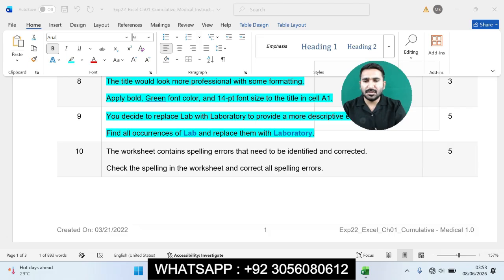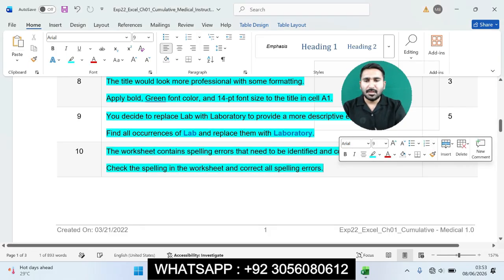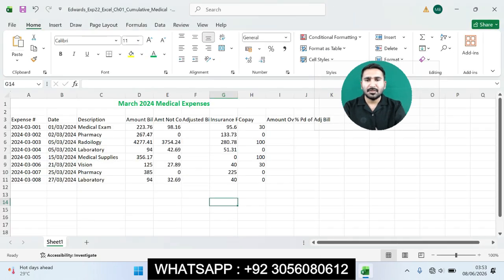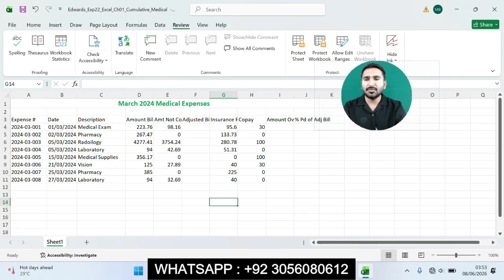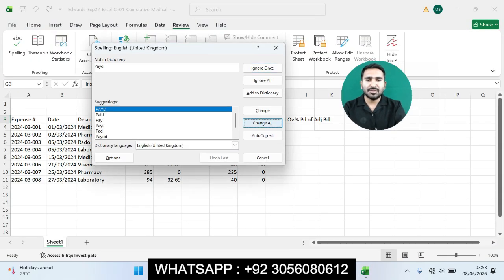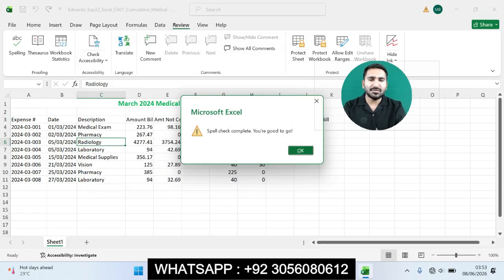So moving on to question number 10. The worksheet contains spelling errors that need to be identified and corrected. Check the spelling in the worksheet and correct spelling errors. Go to the Review tab in the Proofing group, click on Spelling button, click on Yes, click on Change All, again click on Change All. Okay, spell check complete, you are good to go.